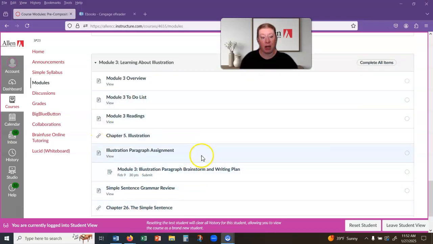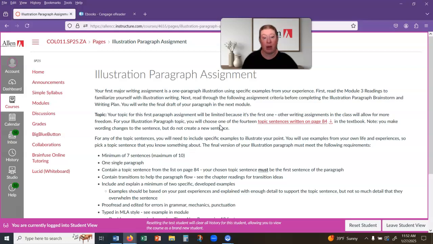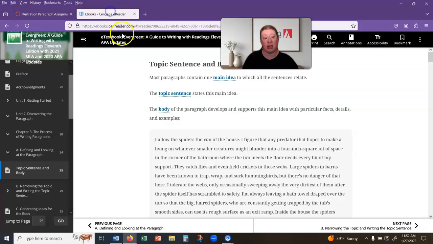So this module is specifically about learning about the style of writing that we're working on. We're working on illustration, and illustration is where you have a topic and you are providing examples of the topic. And so your first major writing assignment will be a one paragraph assignment that uses specific examples from a topic sentence that's already generated for you. So I'll show you that here in a minute, but basically you're using the stuff in the textbook to help you out.